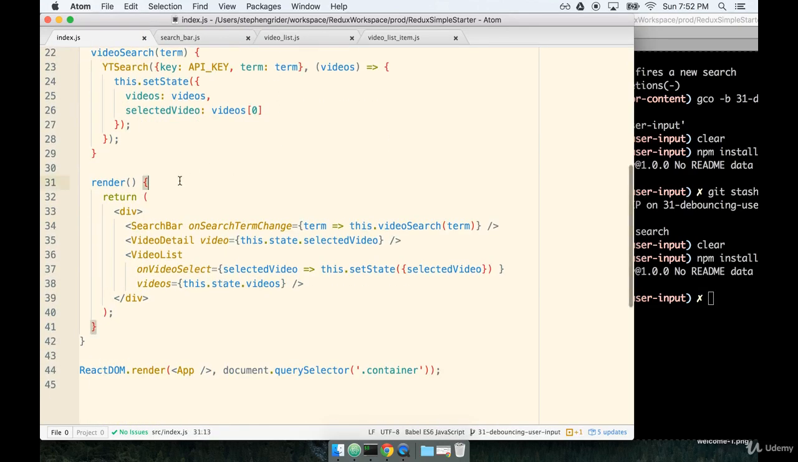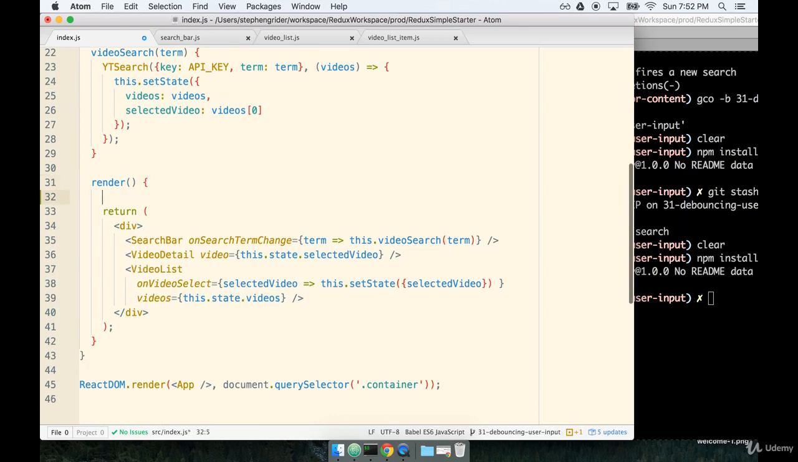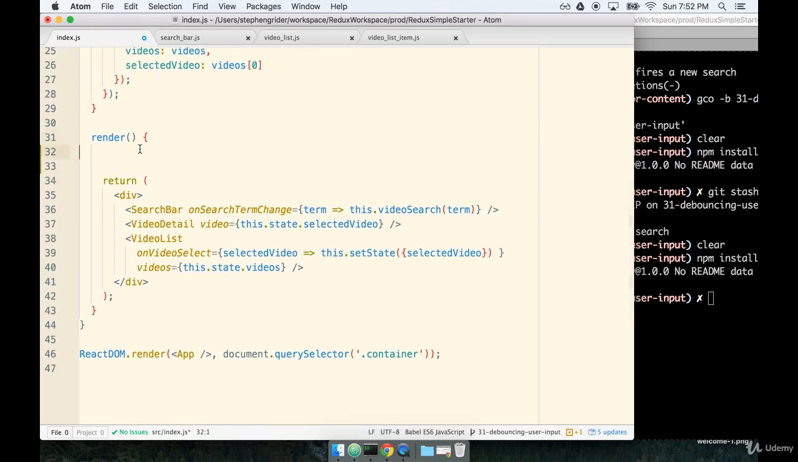Okay, so now let's talk about exactly how we're going to do this. We have this existing function right here, onSearchTermChange, that takes a new search term and calls this.videoSearch and passes the term right on through. We really want to only be calling this function once every, say, so many milliseconds. This is really the place where we want to throttle it somehow. So what we're going to do is pass a debounced version of this function right here down into search bar. Let's give it a shot. We'll write the code out and then talk about what's going on.